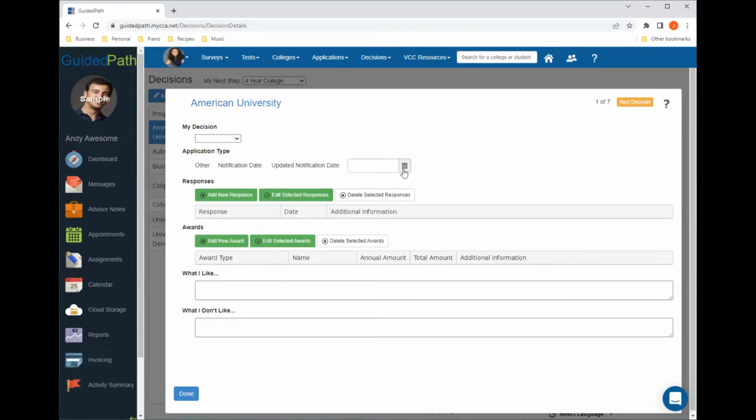We would also really appreciate it if you could update the notification date. Usually it exists in your portal on the official letter that you received with your admission decision. This can just give us a better sense of what might happen next year and when schools might be releasing decisions.